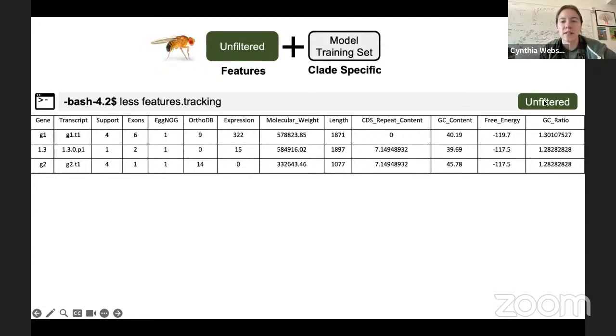We have all the features I mentioned before. Support is taking into account how many of the transcripts derived from those six structural annotations prior to merging captured the same gene and transcript. So in this case, we might have more confidence in gene 1, T1 transcript because four out of the six annotations said, hey, this exists. This one, on the other hand, only one thinks that transcript exists.